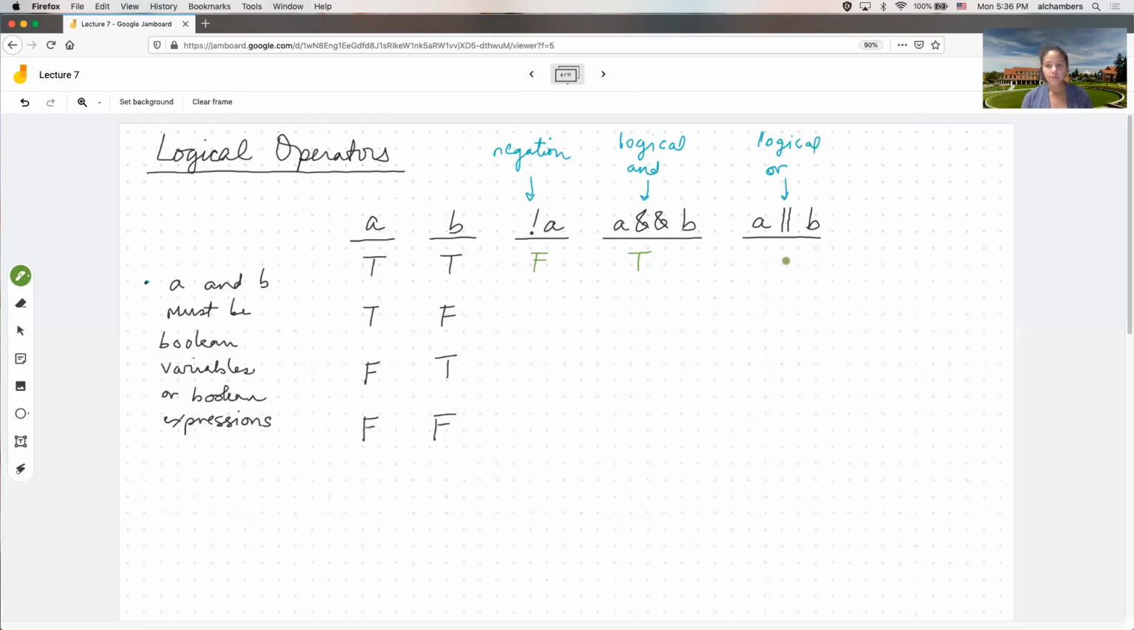Lastly, A or B, this is also true. In this case, they're both true. But basically, we only need one of them to be true. We got lucky, they were both true. Thus, the entire expression evaluates to true.